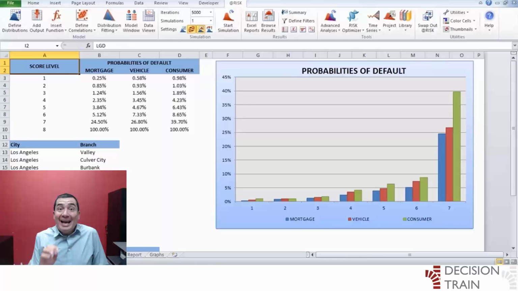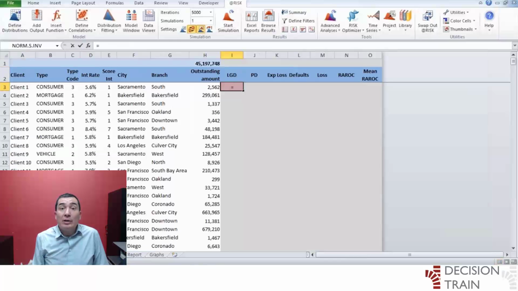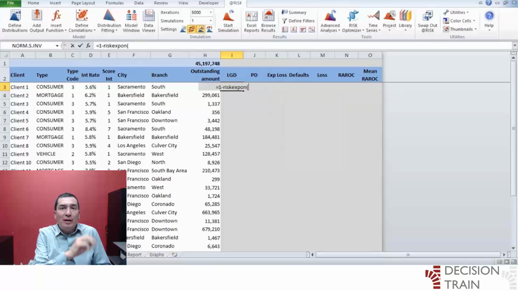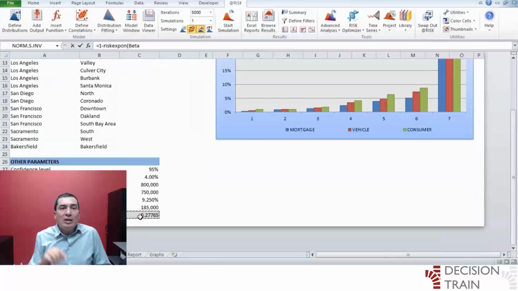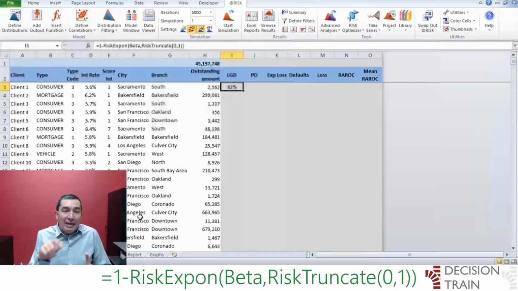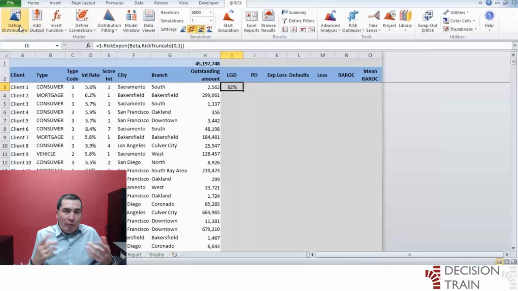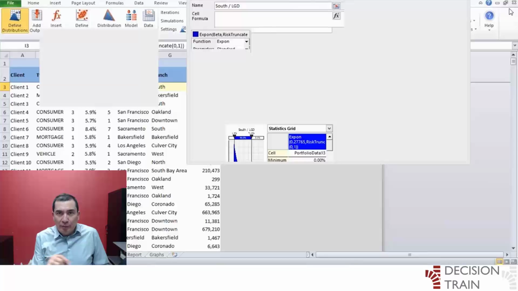Calculating probabilistic loss. 9. Go to cell I3 on Portfolio Data tab. On this cell, we calculate loss given default as the complement to a stochastic recovery rate. Recovery rate will be modeled with a truncated exponential function. Cell I3 should now contain the following formula. Equals 1 minus RiskExpon(beta, RiskTruncate(0,1)).